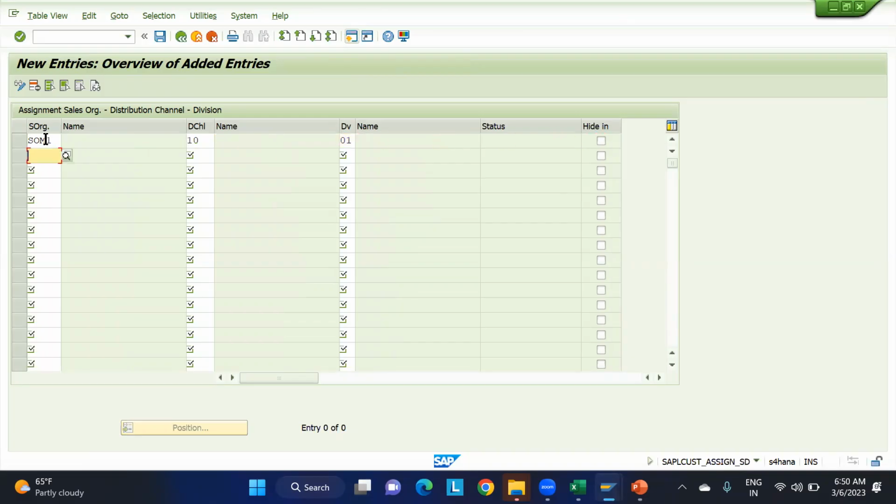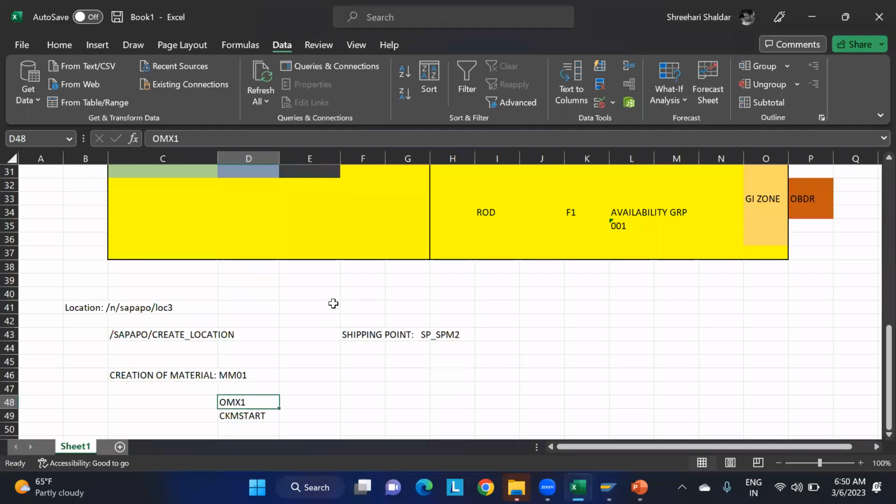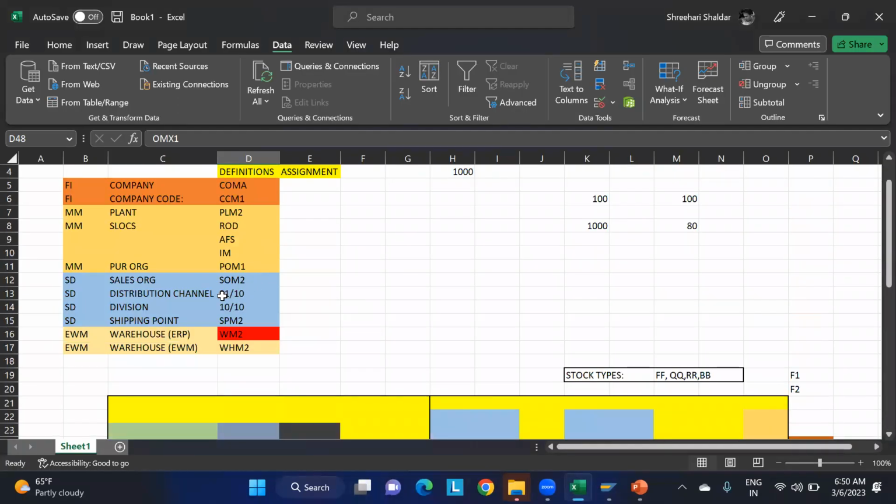Okay, another thing what I will do, SOM1 distribution channel 0, 1. For this I'll go to use 10. So for 10 you can provide 0, 1, 10, and first I'll do for 10. We have two distribution channels, right? One is 10 and another is 0, 1. Two different distribution channels we have. Here 10 and 10, division also 0, 1 and 10. Sorry, this is 0, 1 and 10 we have.